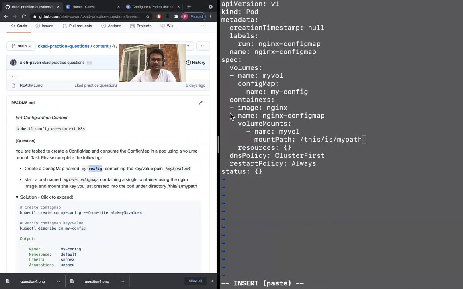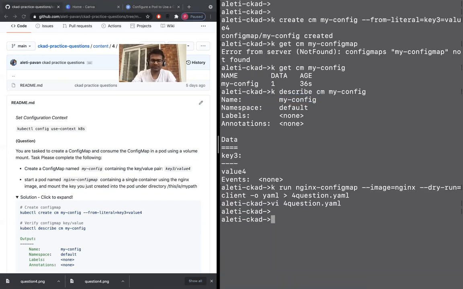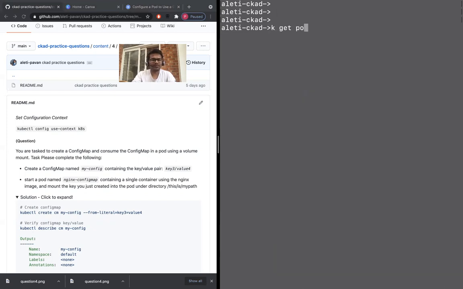Config map name is myconfig. Importantly, you have that myconfig, key3, value4, which we validated. The name of the pod is nginx config map, which is right, and the path is /my/path. That's it. So let's save this and now k apply -f question4.yaml. So it's created. Now I'm just clearing the screen.